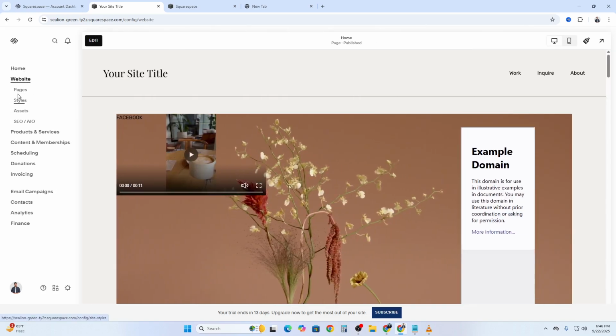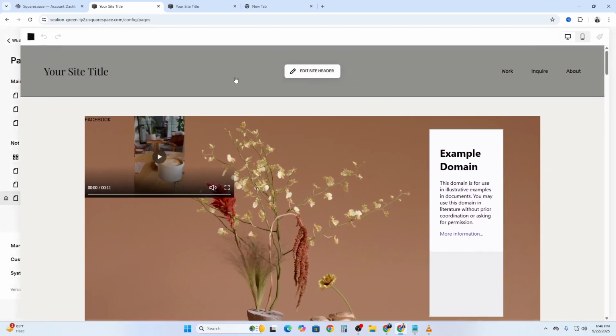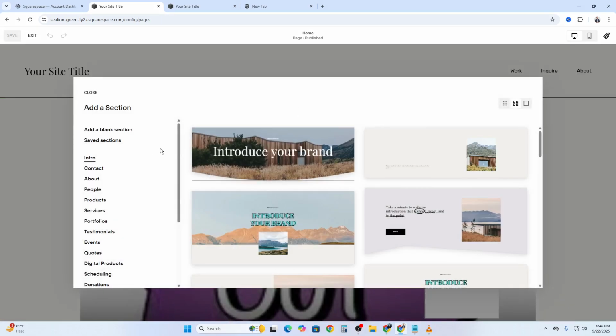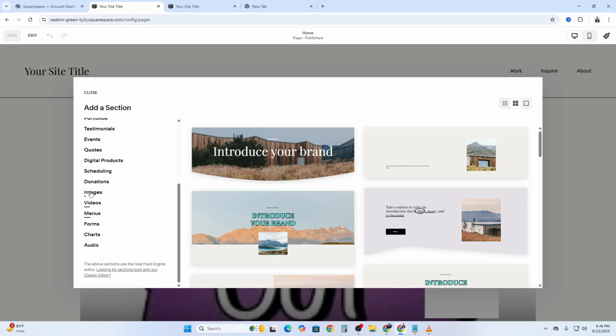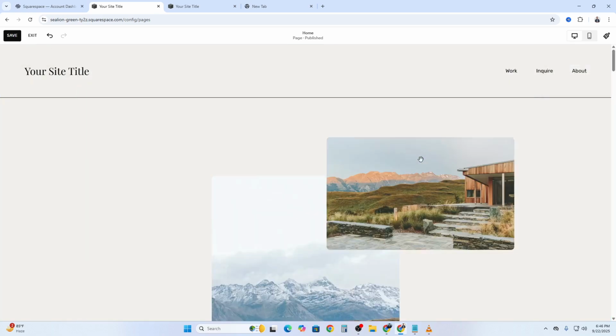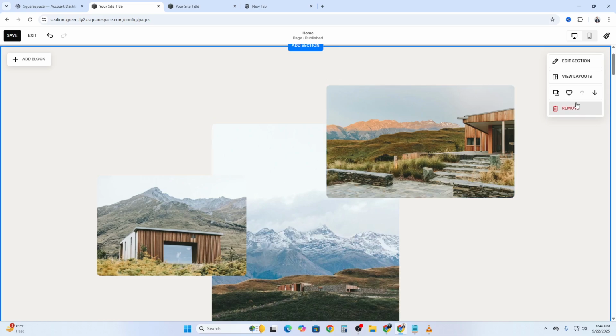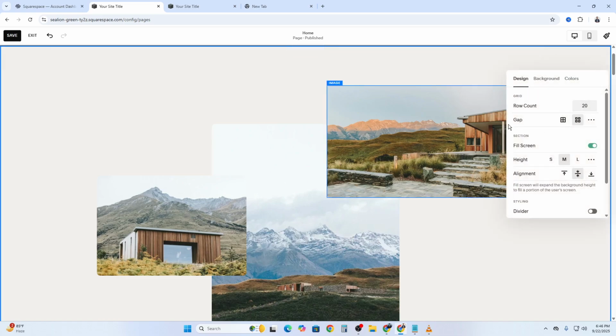Now click on Add Section. You'll see a variety of section options. Choose Images. This is where we'll build your new scrolling gallery. Next, select Gallery View to arrange your images. Then click Edit Section to customize the gallery settings.